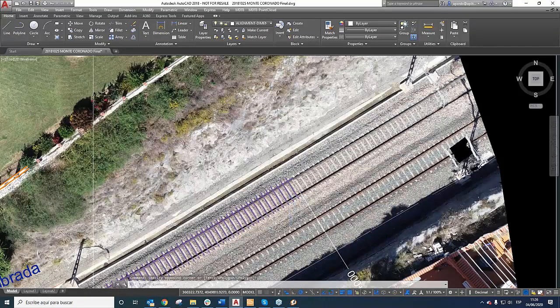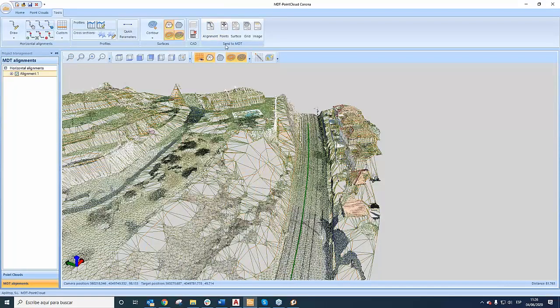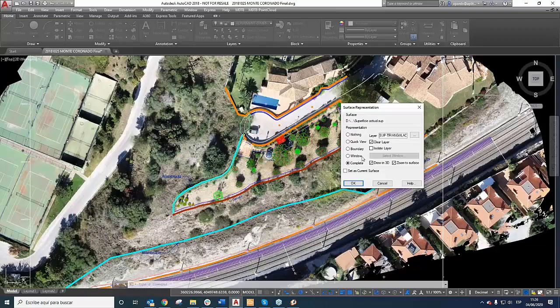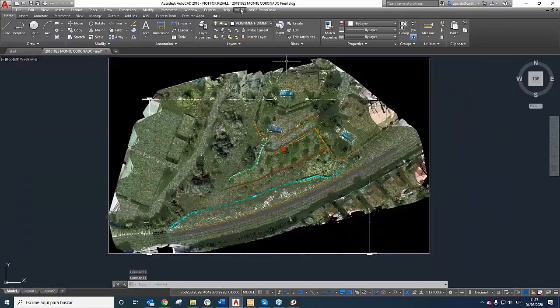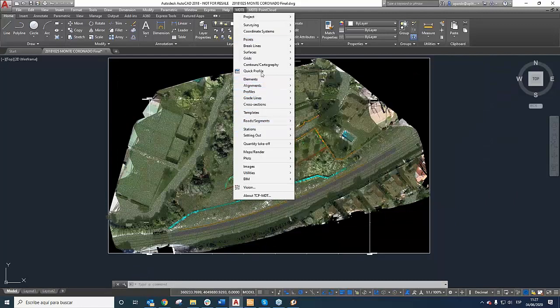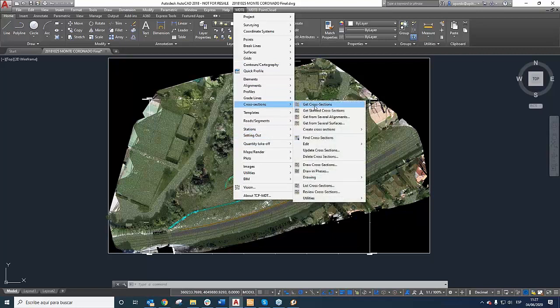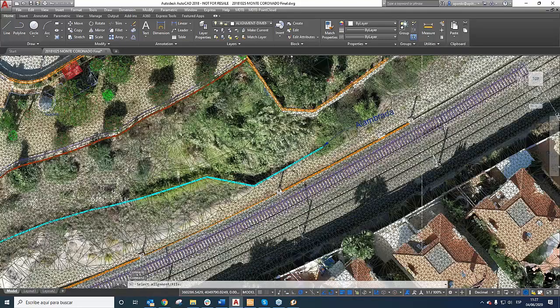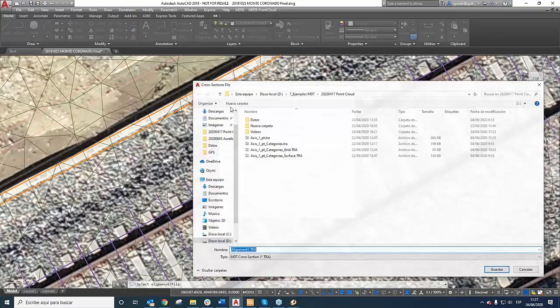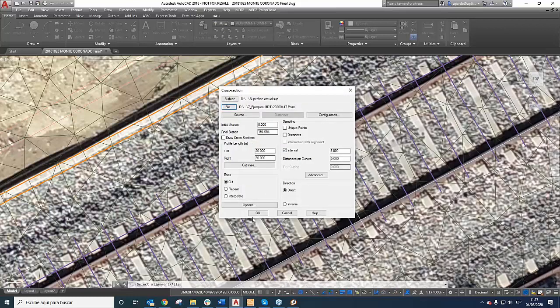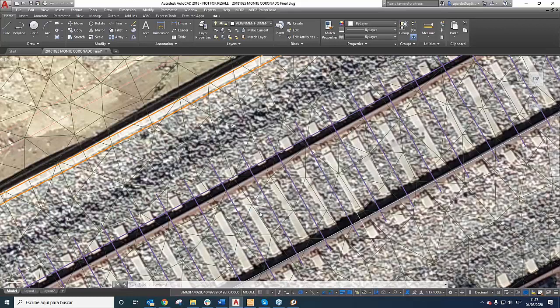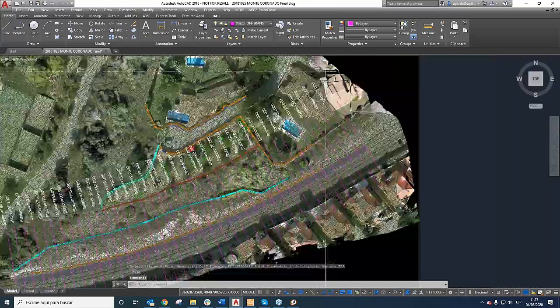In that drawing I'm going to send the surface information, for example, send the surface to MDT. I'm going to open it, and the surface is exported directly, and I'm going to set it as the current surface in that drawing. Here is the surface from before. I'm going to get the cross section, the same thing: get cross section here. I'm going to use the horizontal alignment carefully, and say where we are going to save that cross section, with the same parameters. And there are all the cross sections from that surface.